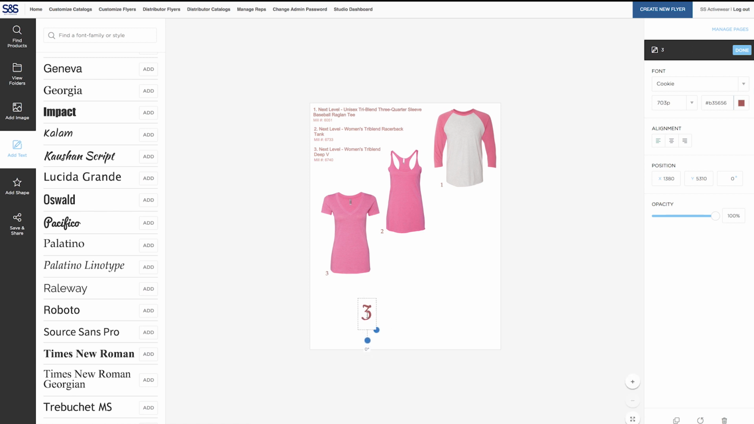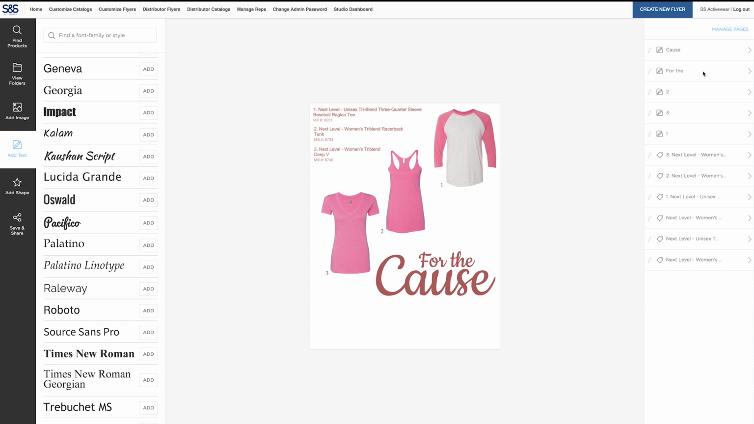We'll need to change out the text as well, but we'll do something a little different. Let's type in "for the" in this text box, duplicate it, and type "cause" in the new one. We'll stack them together and resize them so that the two text boxes sit on top of each other just like this.